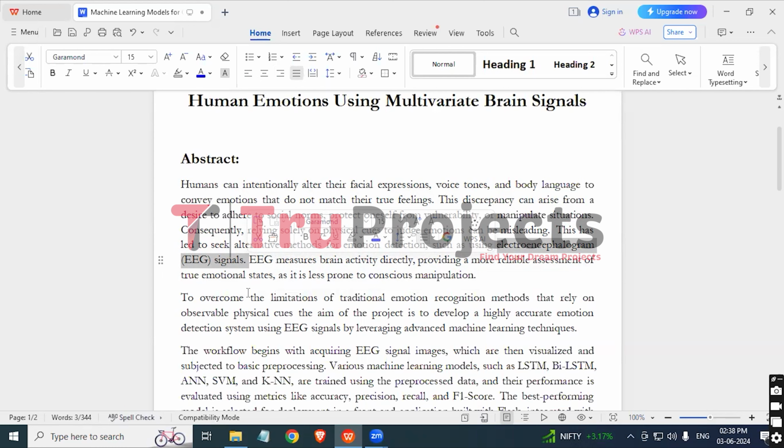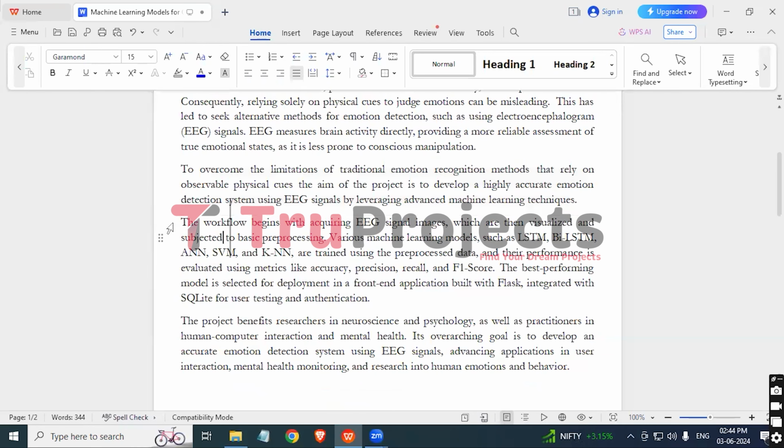What we are going to do in this project is develop an automated system using electrocardiogram signals, that is EEG signals, and some machine learning algorithms for emotion recognition. And how are we going to implement this project? First we explore EEG signal images, then we visualize those images and do some basic pre-processing. After pre-processing, next we train some machine learning models on the processed data.